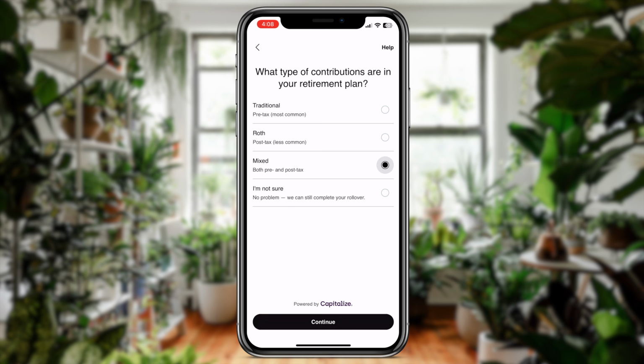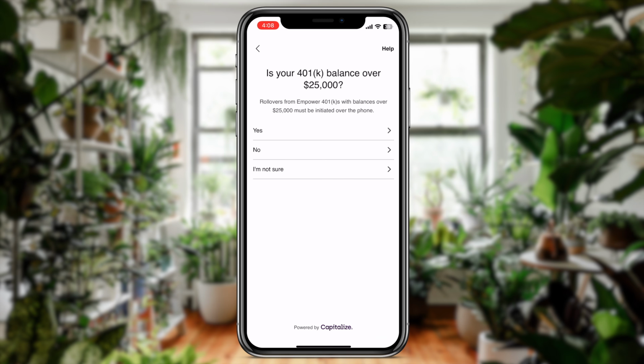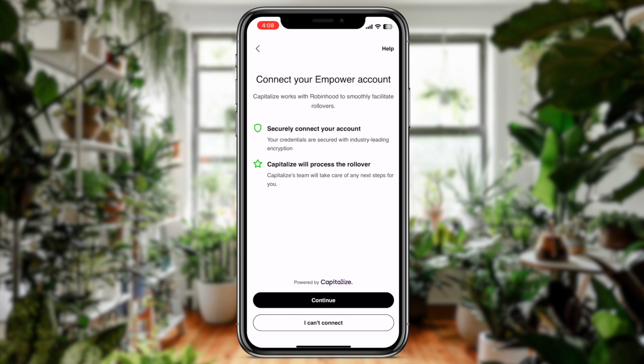So whether you have traditional, Roth, or a mix. I personally have a mix, so that's what I selected. And then it's asking if you have a balance over $25,000. I do not, so I'm going to click no and then continue.